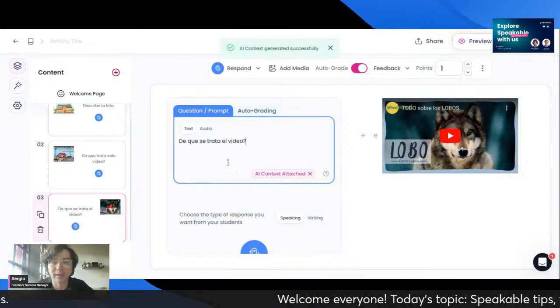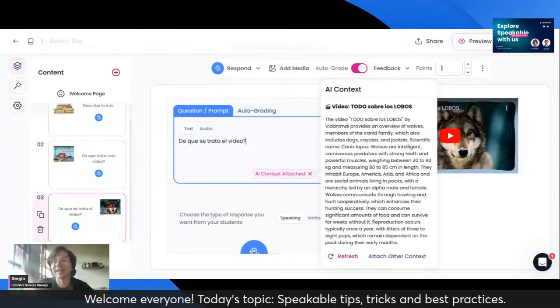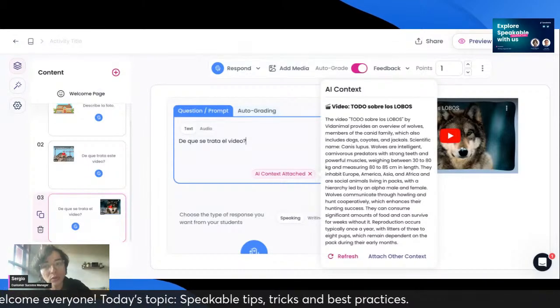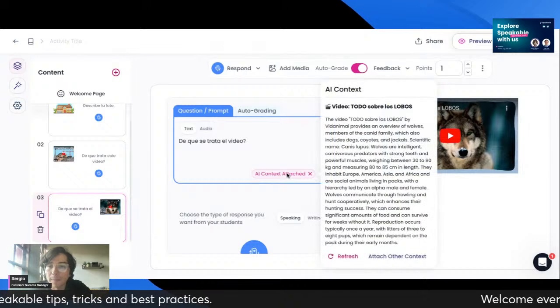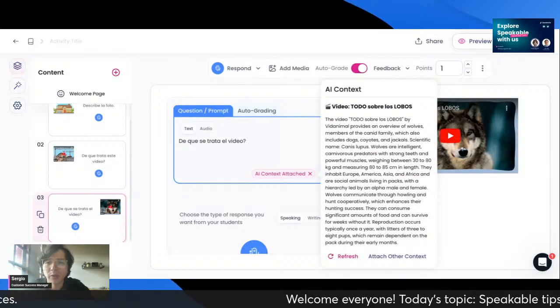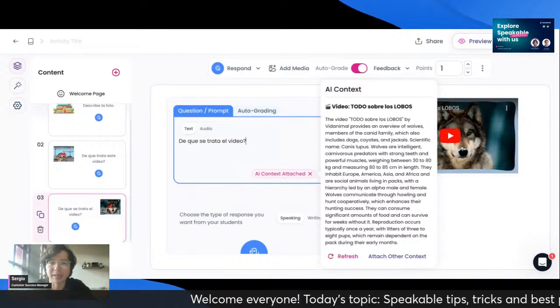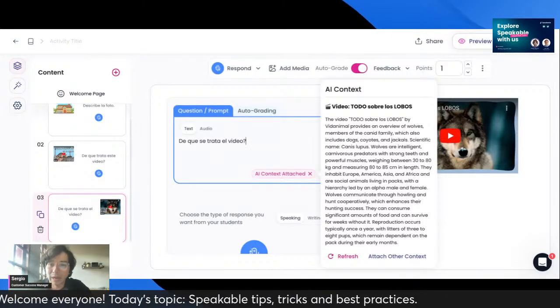So I'm going to ask again. And this time it does work. And the way I know is because I can see that Speakable knows what the video is about. So the video, Todo sobre los lobos, by Video Animal, provides an overview of wolves, members of the canid family, which also includes dogs, coyotes, and jackals. Scientific name, blah, blah, blah, blah, right? So it understands what the video is about.